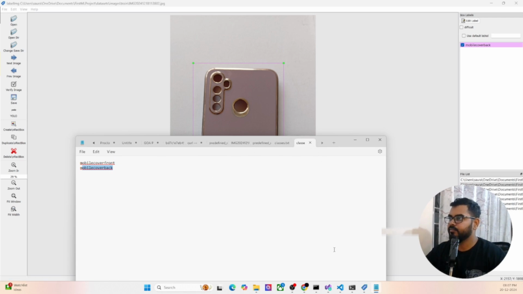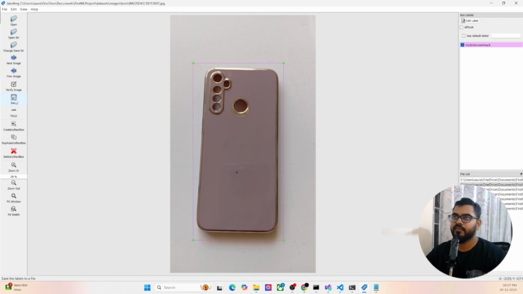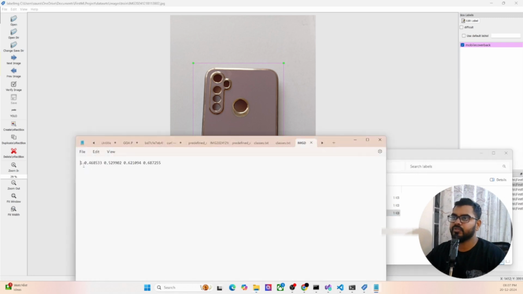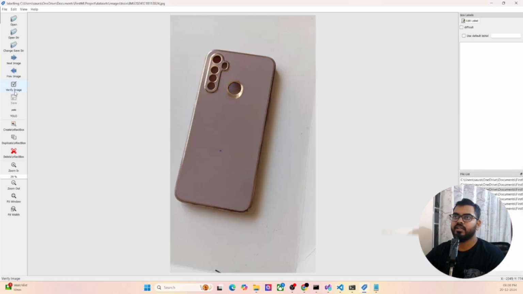Let's try to open our second file, but that will get generated only when we save it. So now we have the second file. Now you see here, this is 1. This is because our mobile cover back class is at the second index. That means if we start our array with 0, we'll have the mobile cover back class name at the first index. So let's complete our whole data set like this.